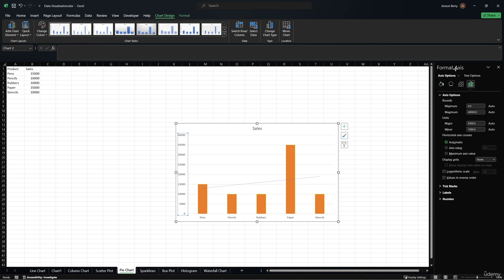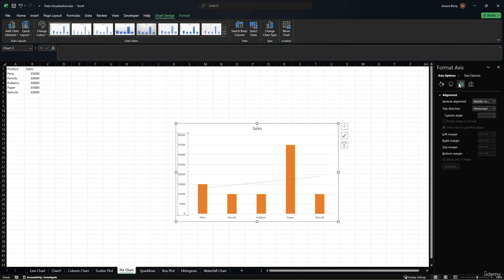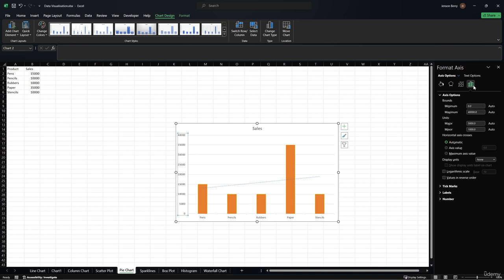From within here, we have a variety of different options, like modifying the colour, applying effects like glow, shadow, and 3D, changing the alignment, but more relevant to what we need, our final option allows us to adjust our axis options. Our main two categories within here are the bounds and units. The bounds let us dictate our start and stop values for the axis.